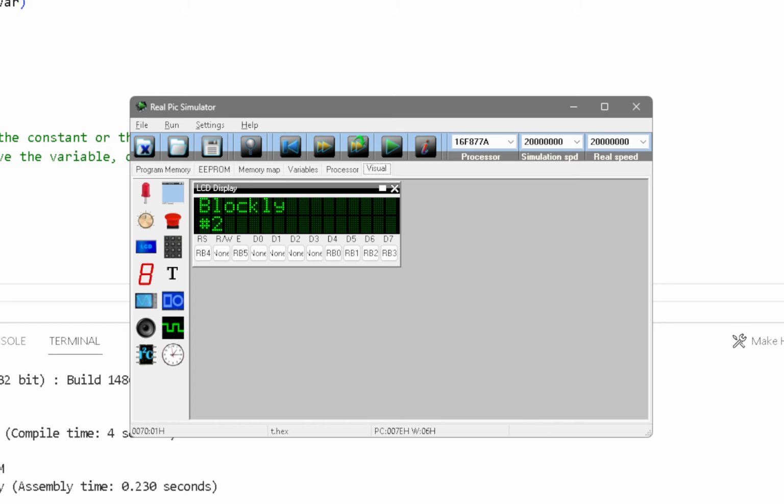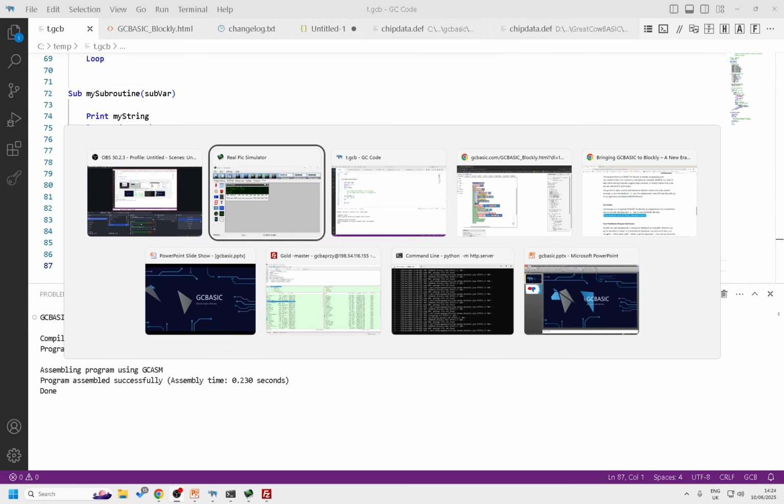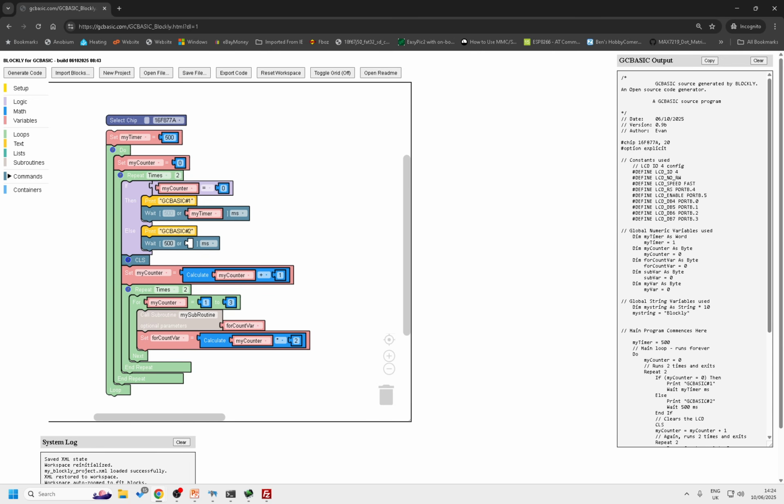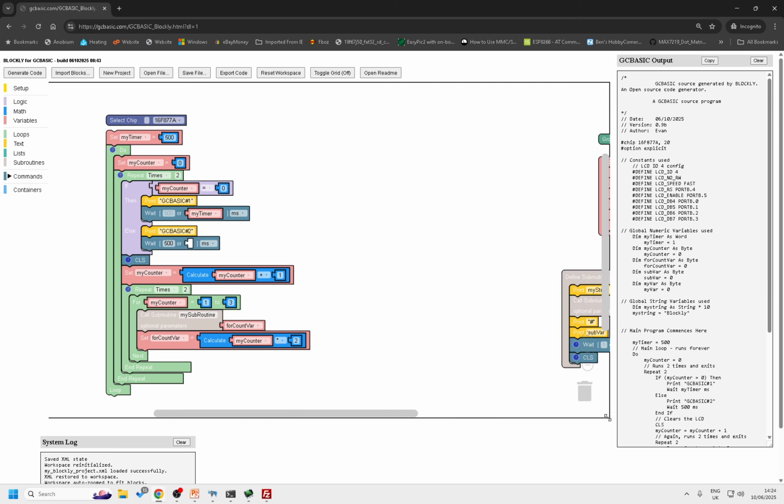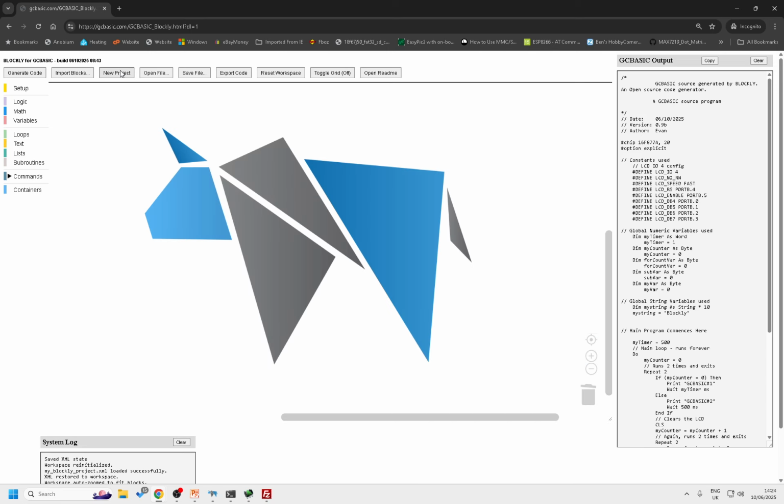So let's write some code. Let's zoom out to my full desktop so you can see it, and we'll look at Blockly sitting there in all its glory. I will zoom in when required. I am going to press new project. I've done it. I'm going to pull in a chip.